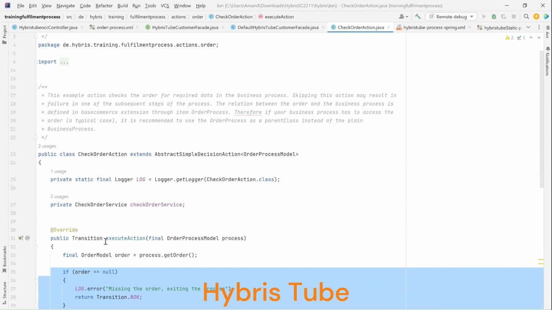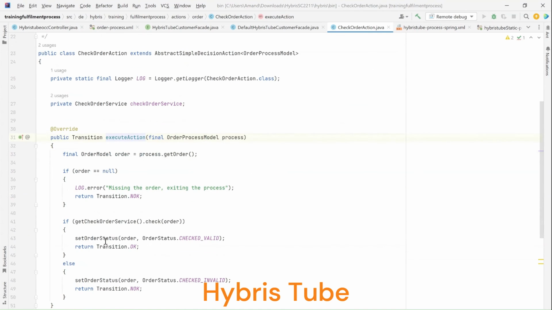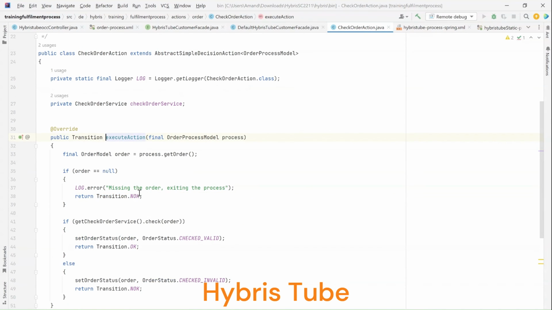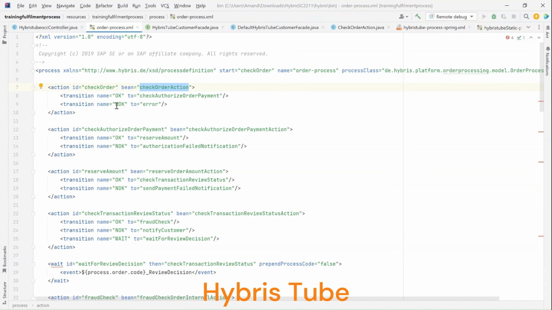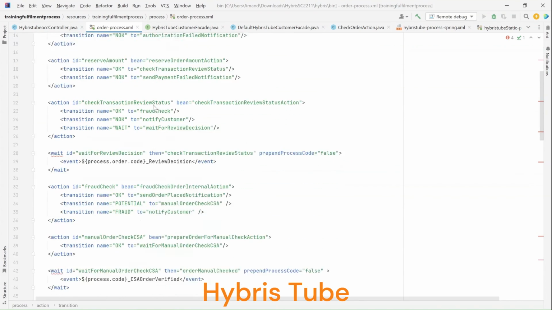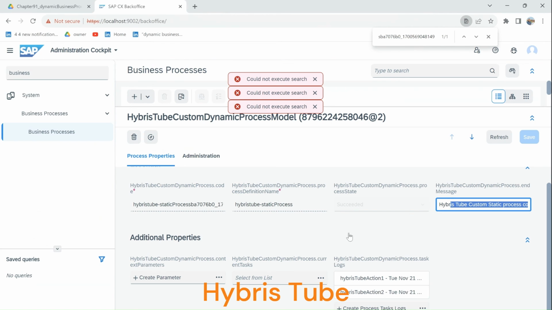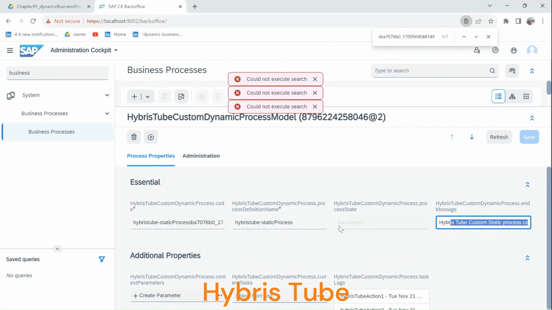Once the validation part is done, this bean can return multiple statuses. Depending on the situation or condition, it returns either transition dot nok or transition dot ok, right? Based on this, we have written a condition that if it returns NOK, we will go to the error state. And for the error state, guys, if you see at the end, we have written an end condition error, and we will move such a business process into the error state. Like this is the success state.